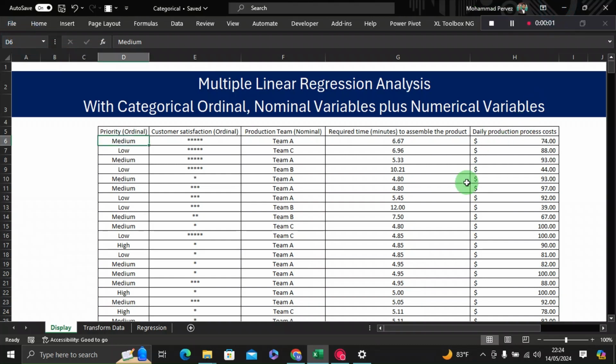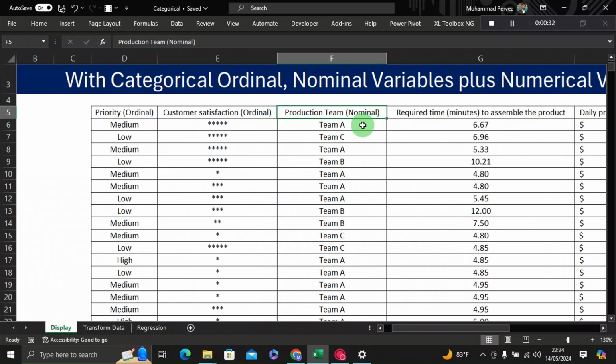Hello Excel learners, today we are going to learn how to perform regression analysis with categorical variables. Today's dataset will be to predict daily production process cost based on priority, customer satisfaction, and production team required time to assemble the product. Here we have priority and customer satisfaction, which are categorical variables of ordinal type, and our production team is nominal.